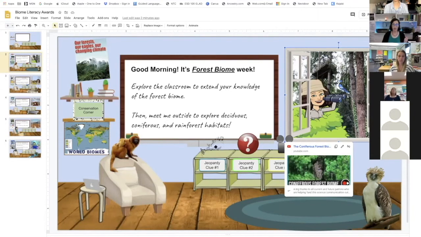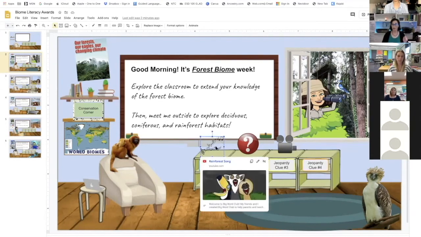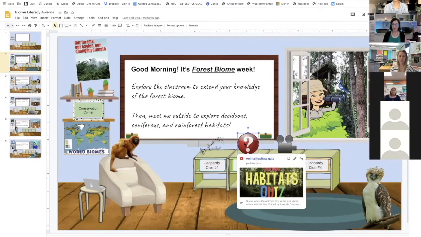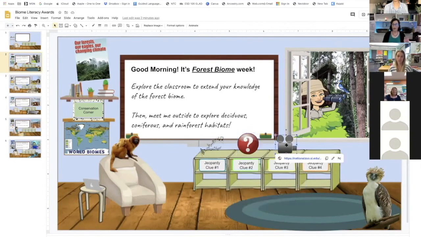Over here, this one comes with a little chant or a song. We also have a quiz game. This link is actually a live link to the National Zoo in Washington, D.C., where you can get in the live camera to watch the golden lion tamarins, which is this orange monkey.